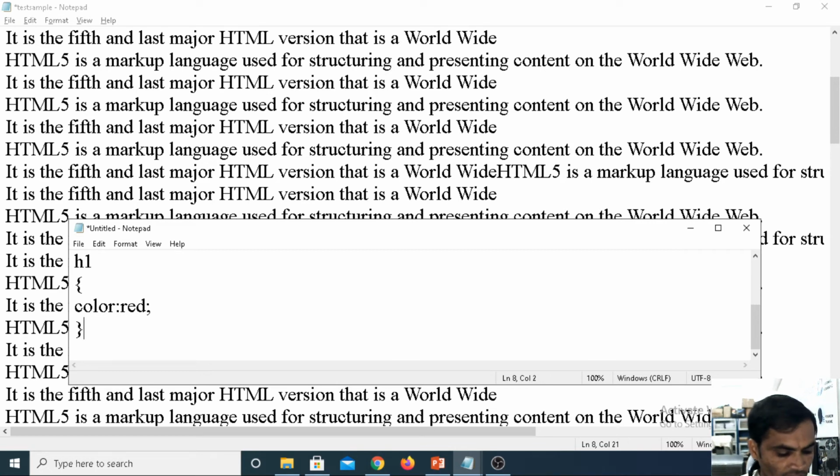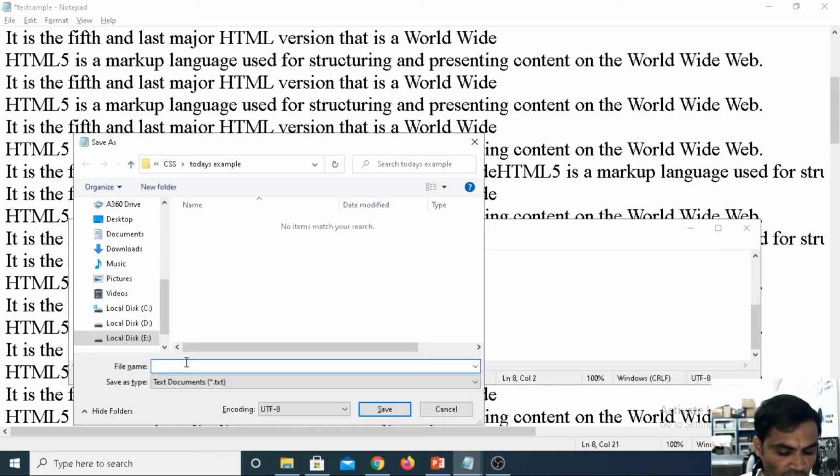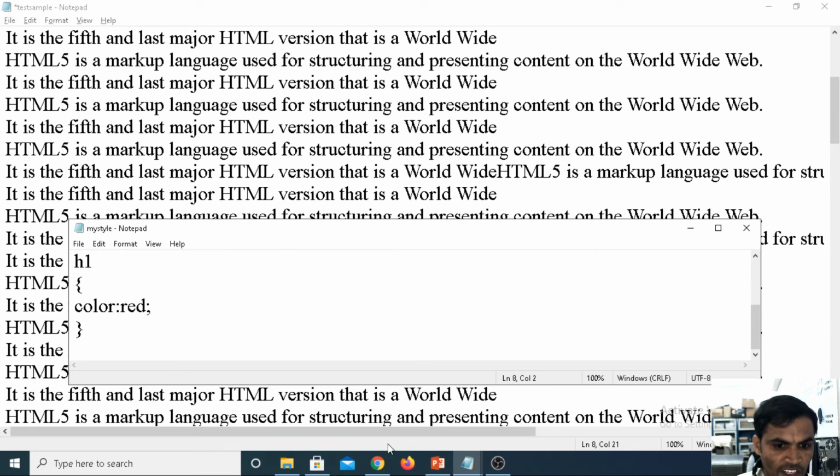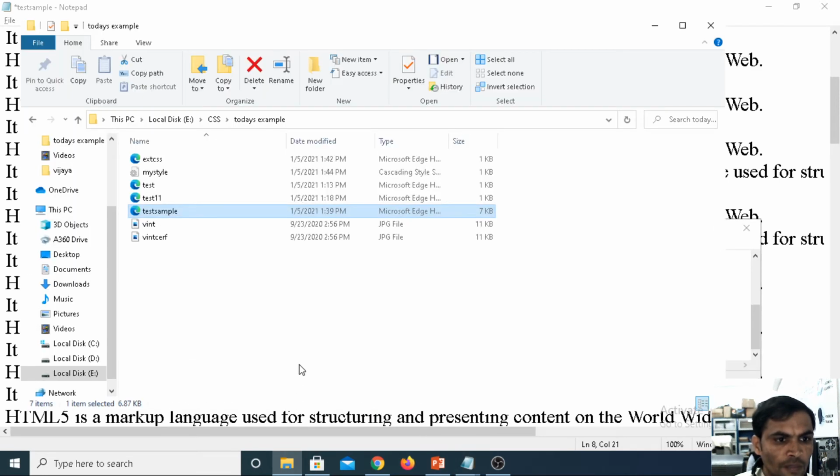Then I am saving the file, Control S. Now we are saving the file name. Already we gave the link under excss.html, mystyle.css. Now we are saving the file. If you want to run the program, we can run only the .html. We cannot run the file with the CSS extension.